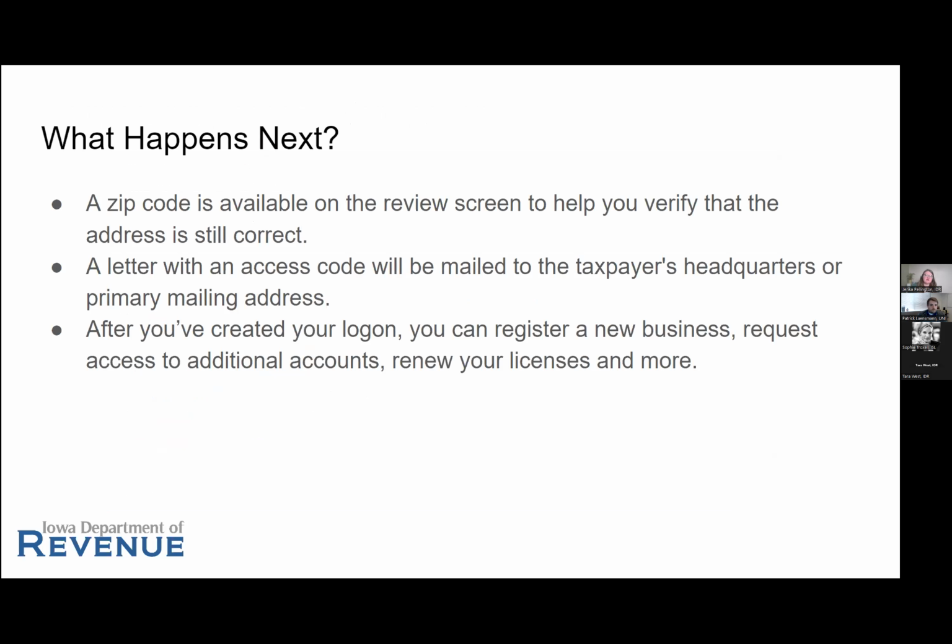The first thing is that you're going to see a review screen, and you will see a zip code associated with the headquarters or primary mailing address. If that doesn't match where you expect the letter to go, that would mean that it's a great time to pause and have an authorized individual contact the department to verify that the headquarters address is correct. Once you've done that, a letter with an access code will be mailed to the taxpayer's headquarters or primary mailing address.